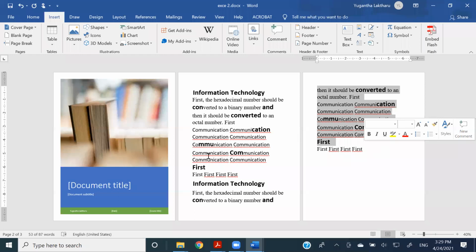Now if I delete this particular part, see what happens.